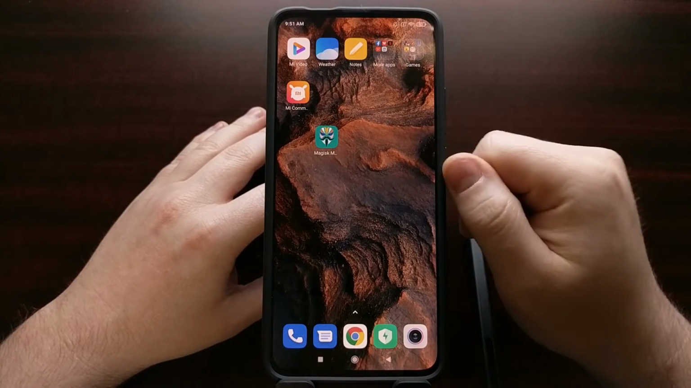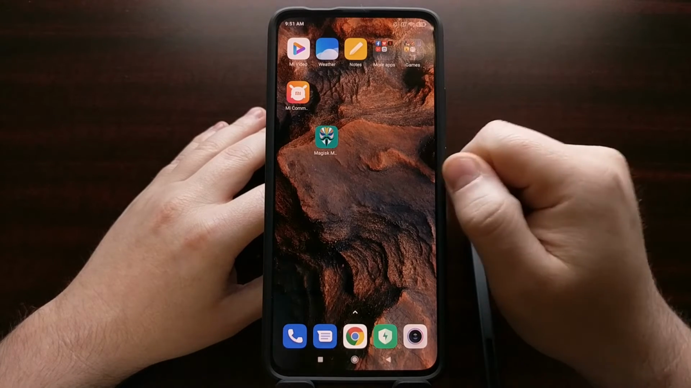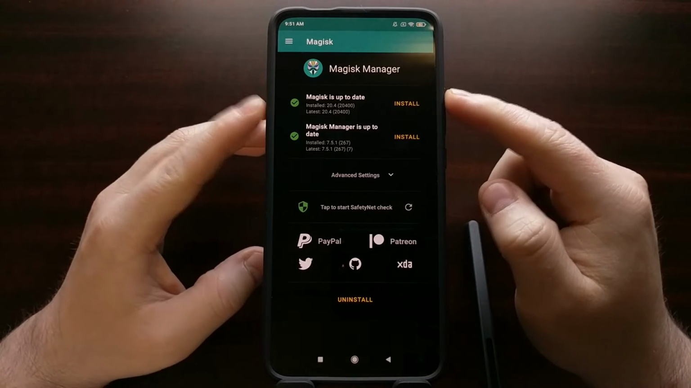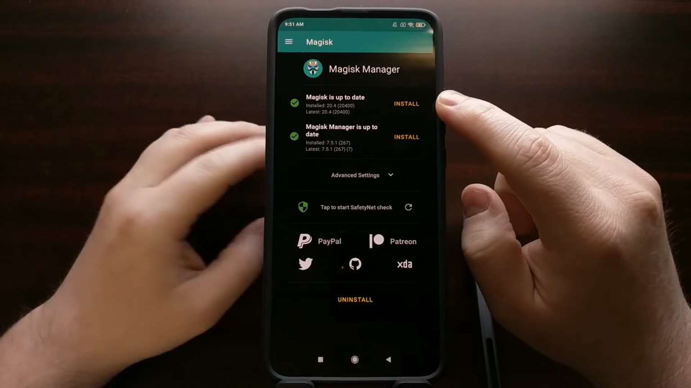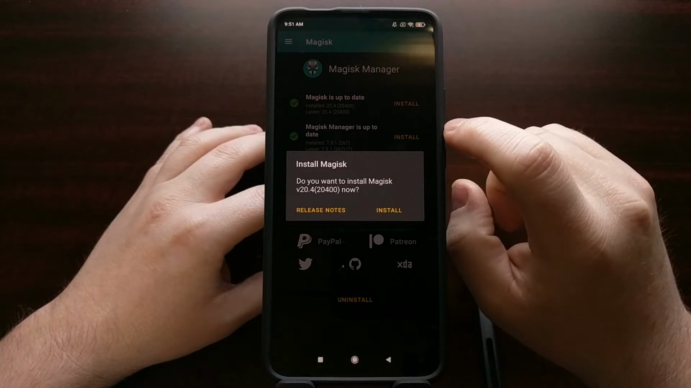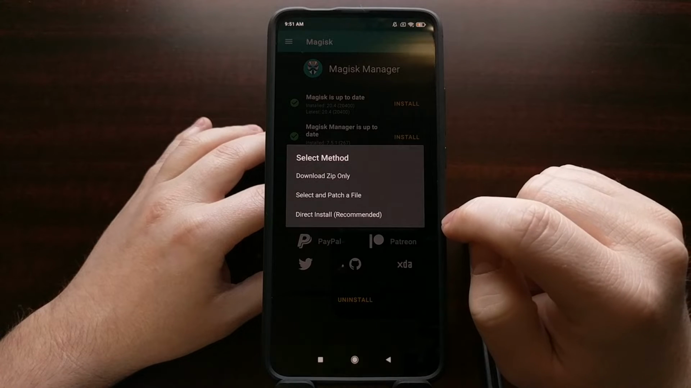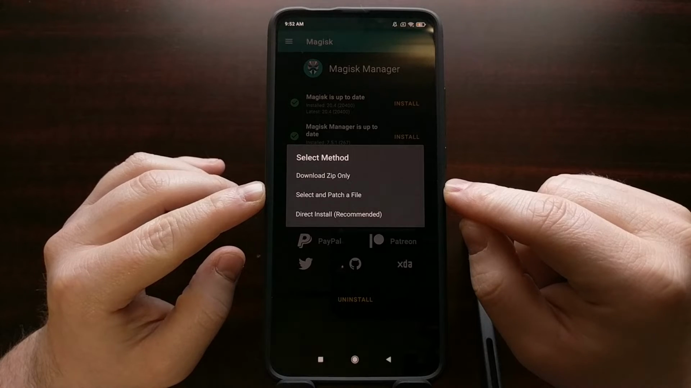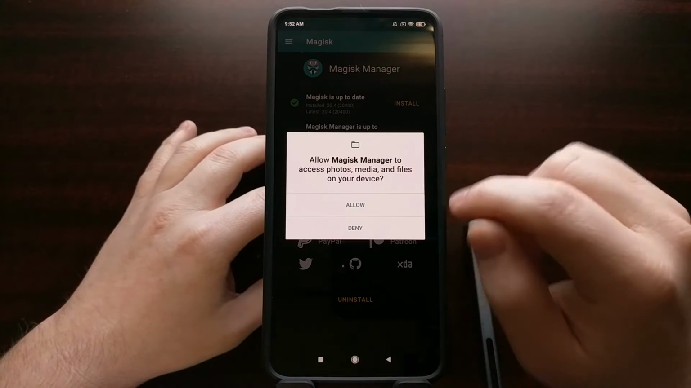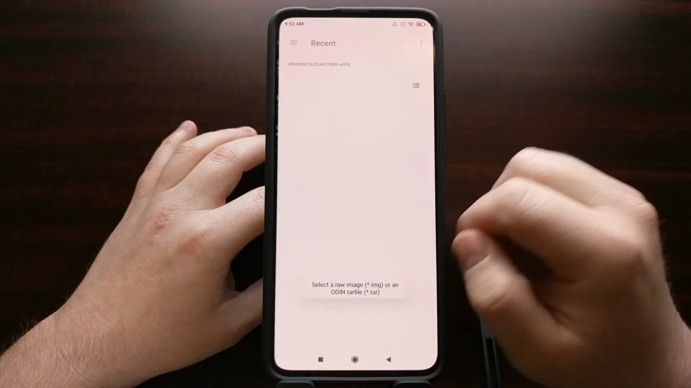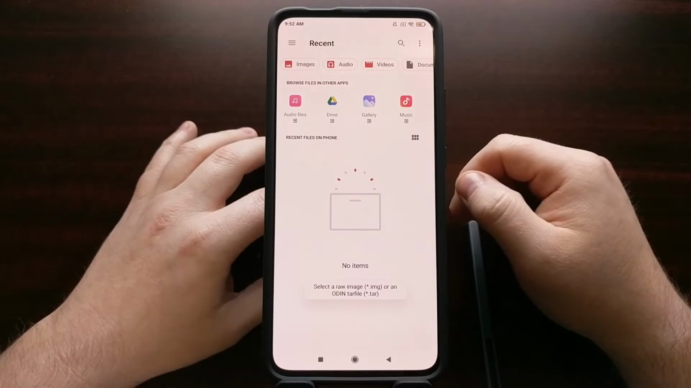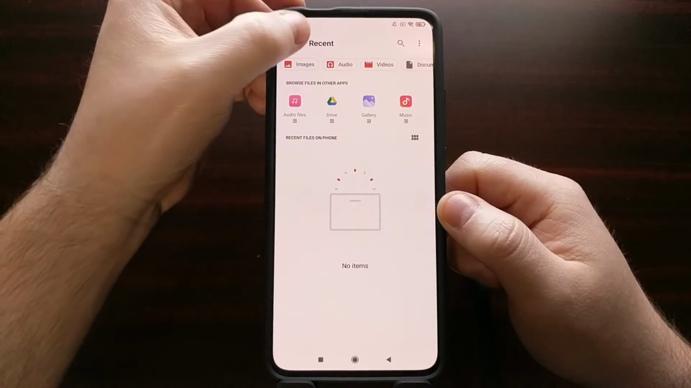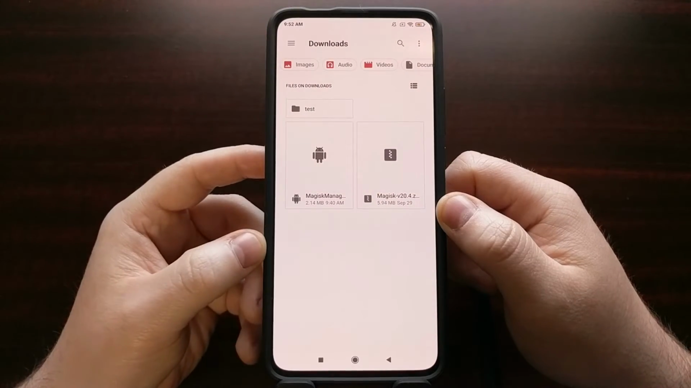Once you have copied that boot image to the smartphone, then we can go ahead and open up Magisk. And you're going to look at the top area right here. You should see an install button on the right. We're going to tap on install. We're going to tap on the install option again. And then we're going to tap the select and patch a file option. If you get this prompt to allow for storage access, just allow it. And then from here, you need to browse to wherever you put that file. So I simply just put it in the downloads folder.